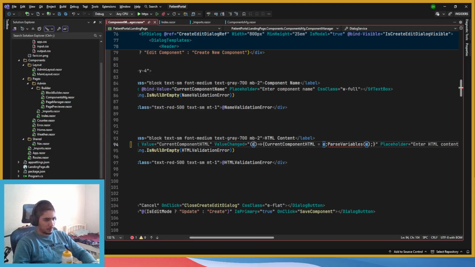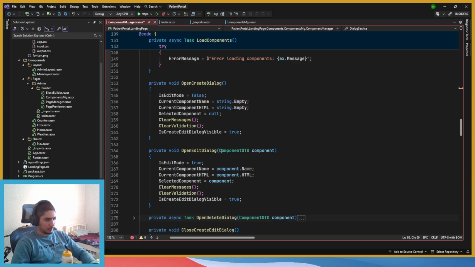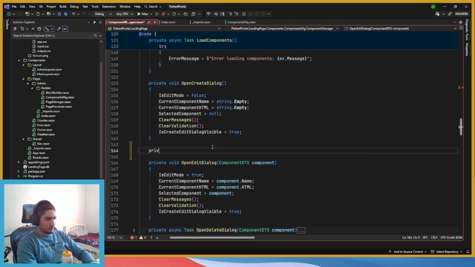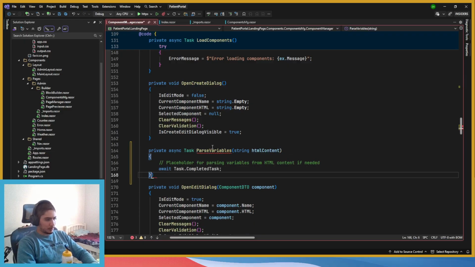This is gonna be an async method, await. Can we create the method? No, I cannot. I have to go down and create it myself. So private async task ParseVariables. I would like to make it a fun name. HTML content. Yeah, looks good.